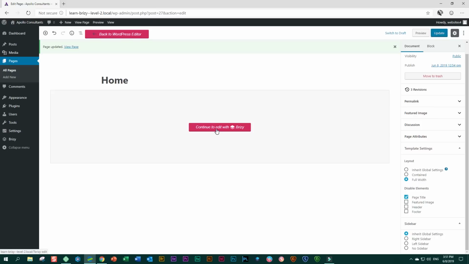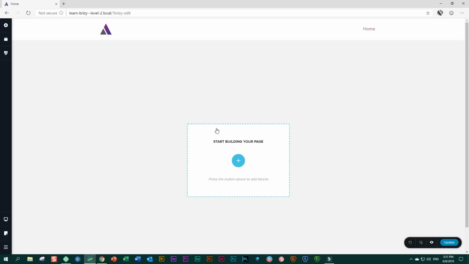So you click back here on this pink bar. Now when we go in there, you will see it has removed the page title. And because we put it on full width, if I were to bring in a container, it will stretch all the way from left to right. We are almost ready to begin building our page.